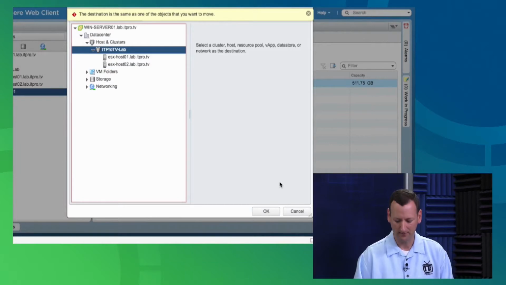Now, my problem that I'm going to bump into here is that I'm already in the cluster. I can't move myself into a cluster that I'm already a part of. I just want to move the storage, right? The VM itself is already there. The storage is what's missing. So when you want to move just one piece, the Move To option doesn't work so well. If this virtual machine had been on a different host and I was moving it into the cluster, this would work just fine. But if I just want to move the storage, I need to go somewhere else. And let me show you how to do that.